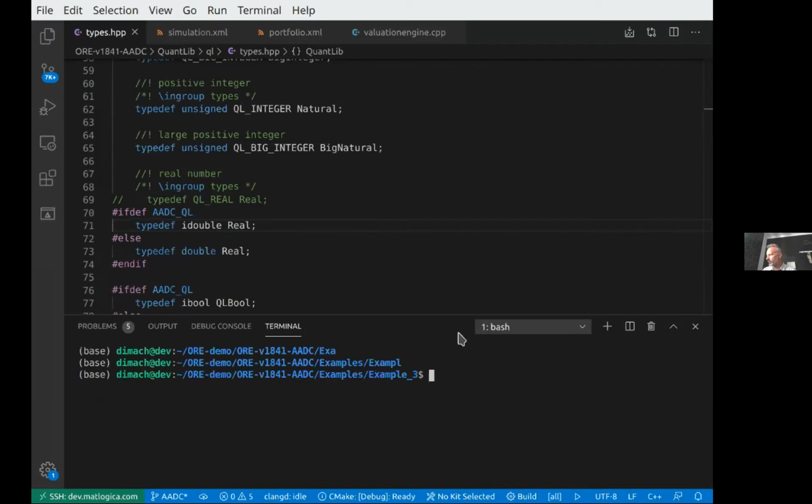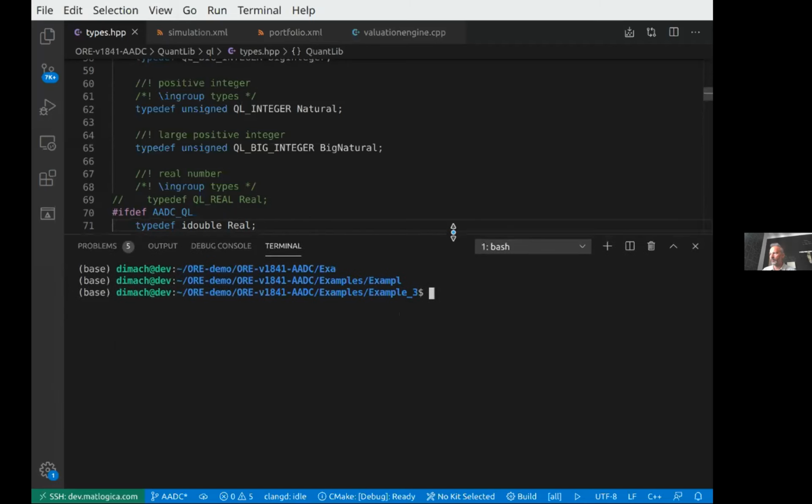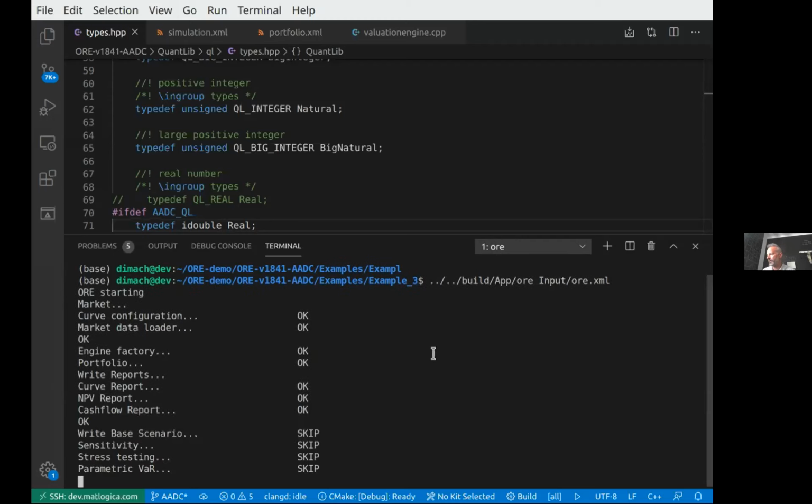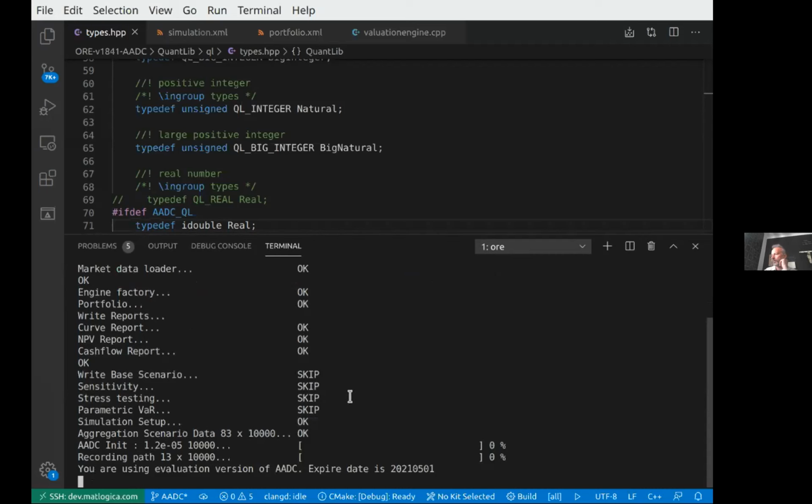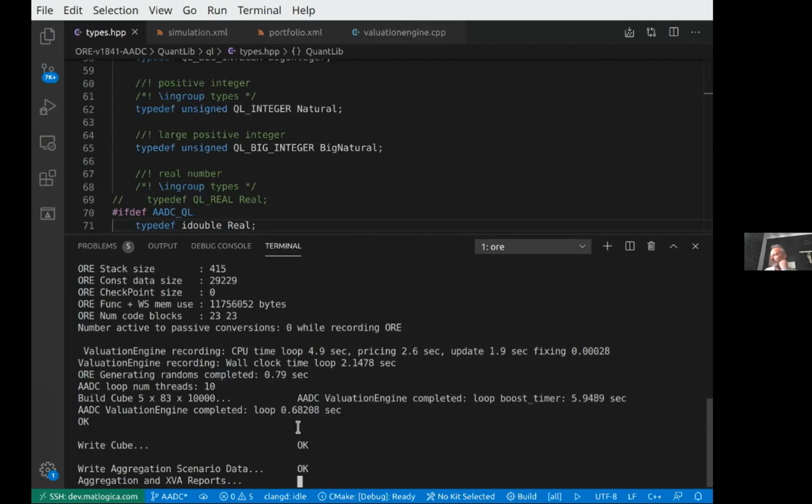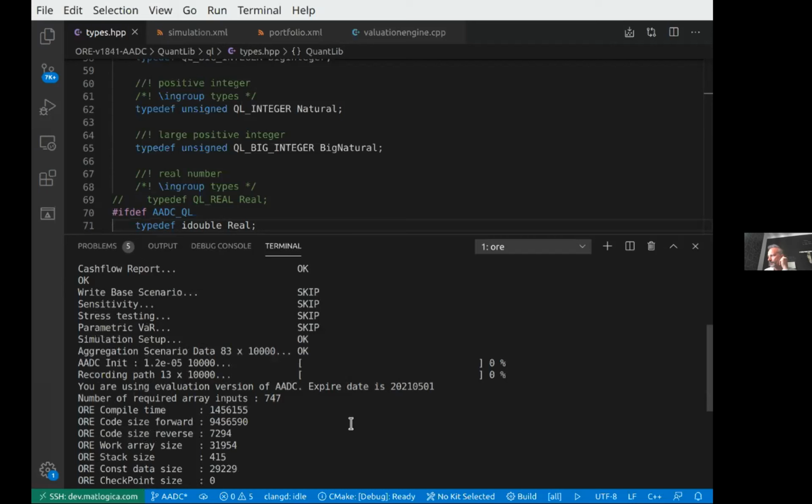We now look at how AADC works in this situation. It's basically the same code base with just a few changes and AADC integrated in it. But we're going to run the same example. What happens here? We also build the same size cube for XVA purposes. So it's 5 instruments, 83 time steps, and 10,000 simulations.